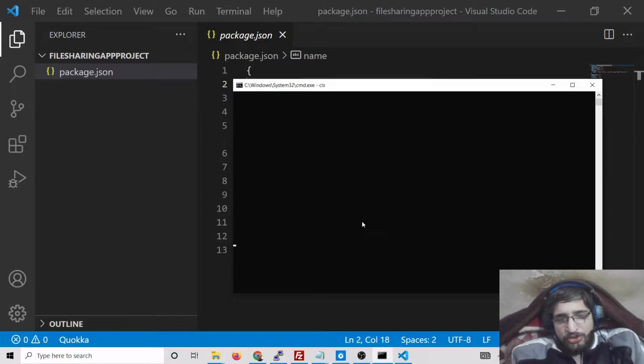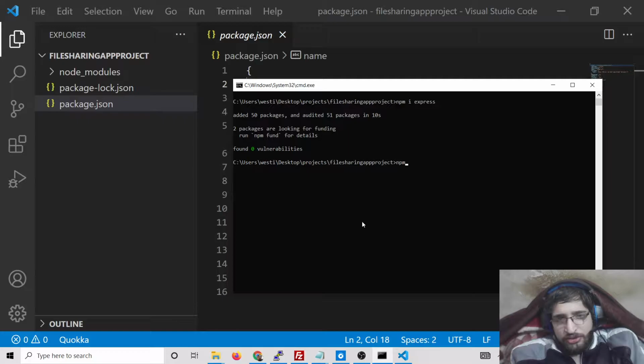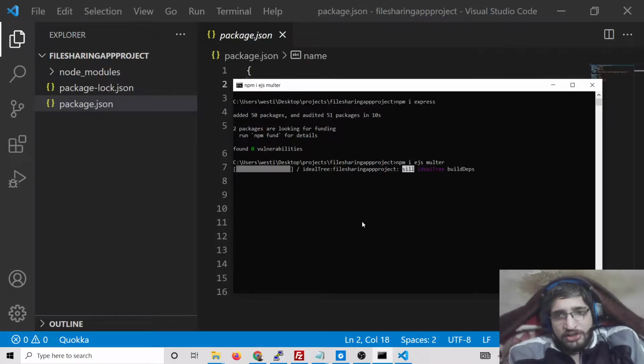Now we need to install some packages. First we will install Express. This will be the HTTP server where we will be creating the server file. And then we will also install the EJS template engine. We will also install Multer in order to upload the files. So just install these.